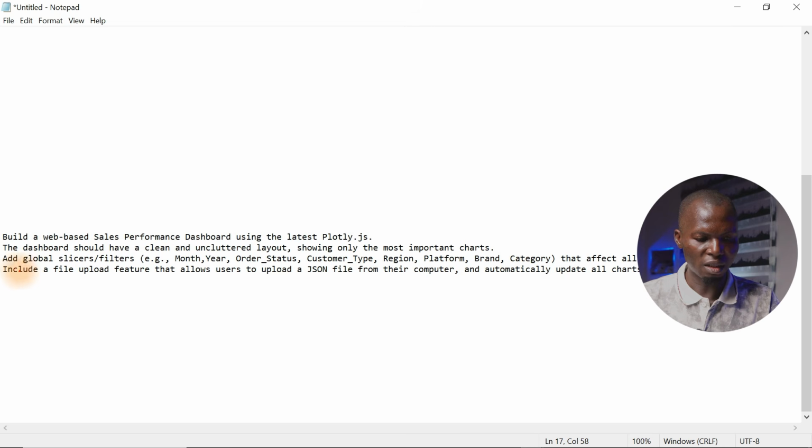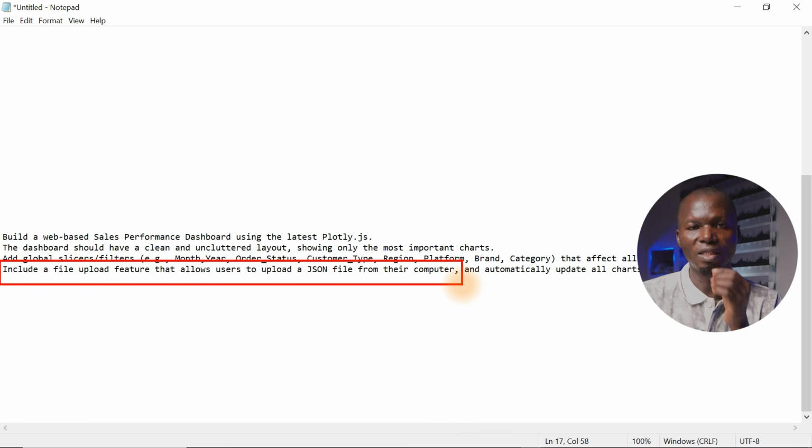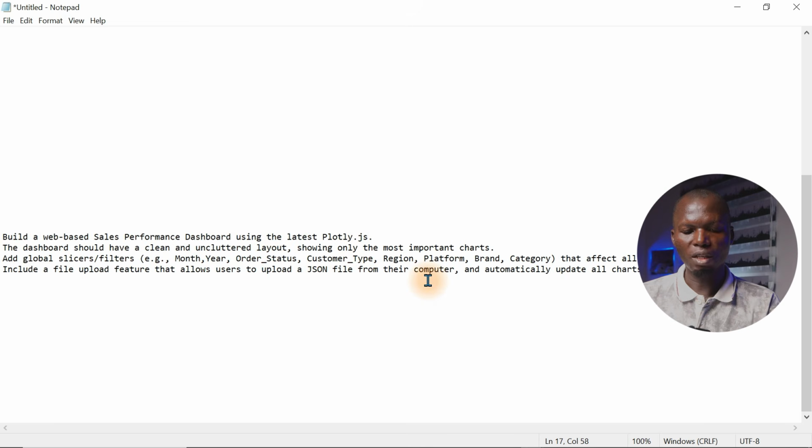The most important part is this particular part right in here, because we want our dashboard to be dynamic so that we can bring in new data every single time, right? For that, we said include a file upload. Can you see now? Include a file upload feature that allows the user to upload a JSON file from their computer. I'm going to show you how to do that. That part is very important, so you shouldn't copy this exactly the way it is. You understand? You should know what you're copying and how you can use it on your own personal data set.